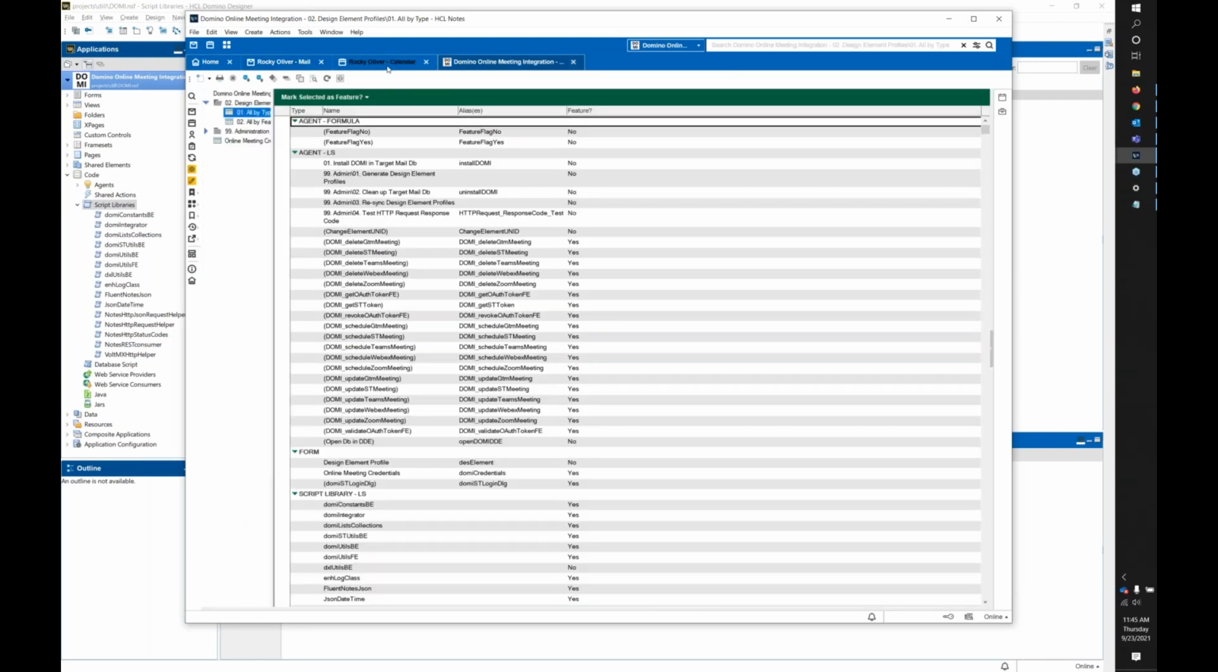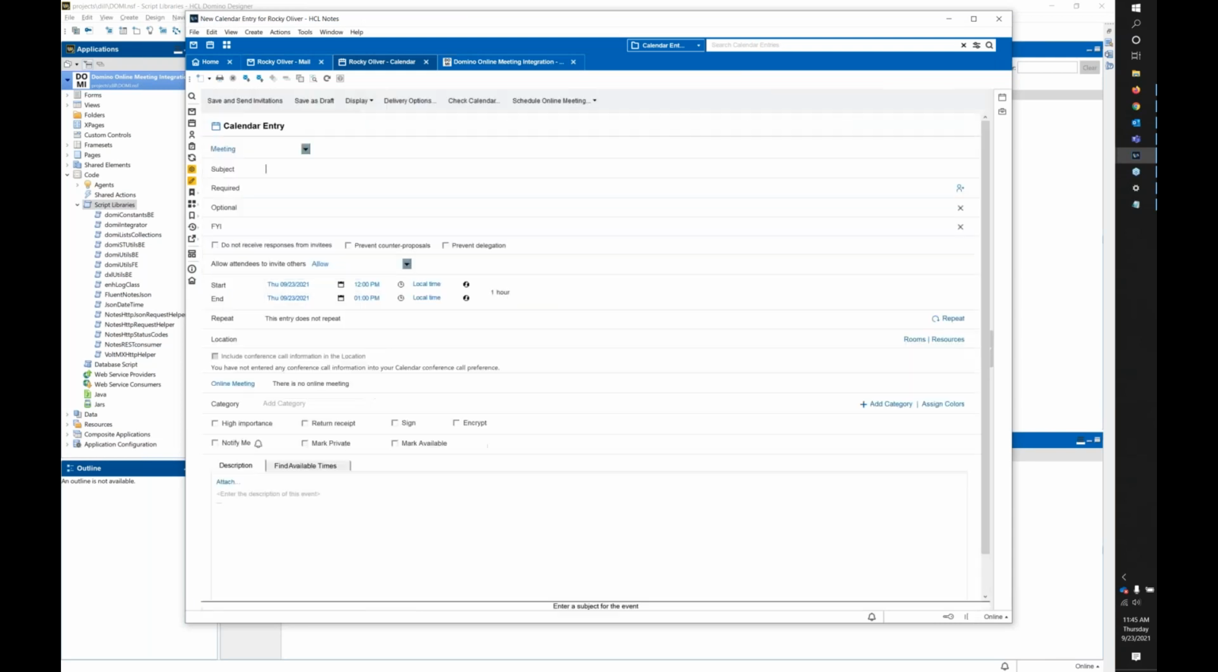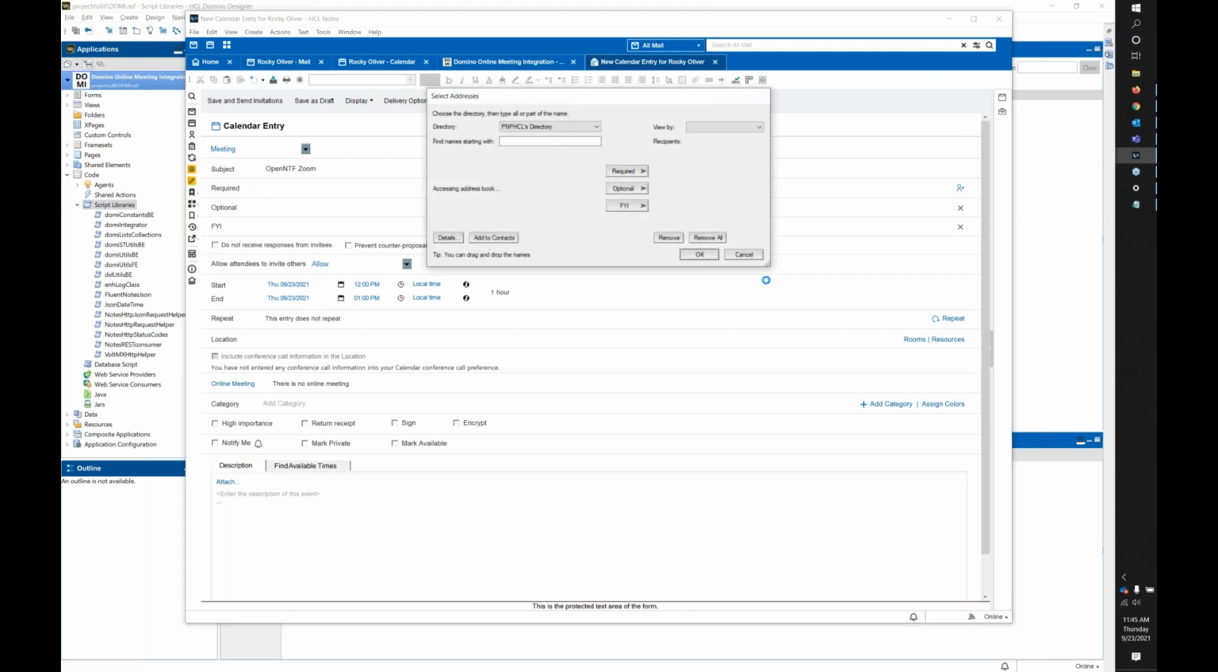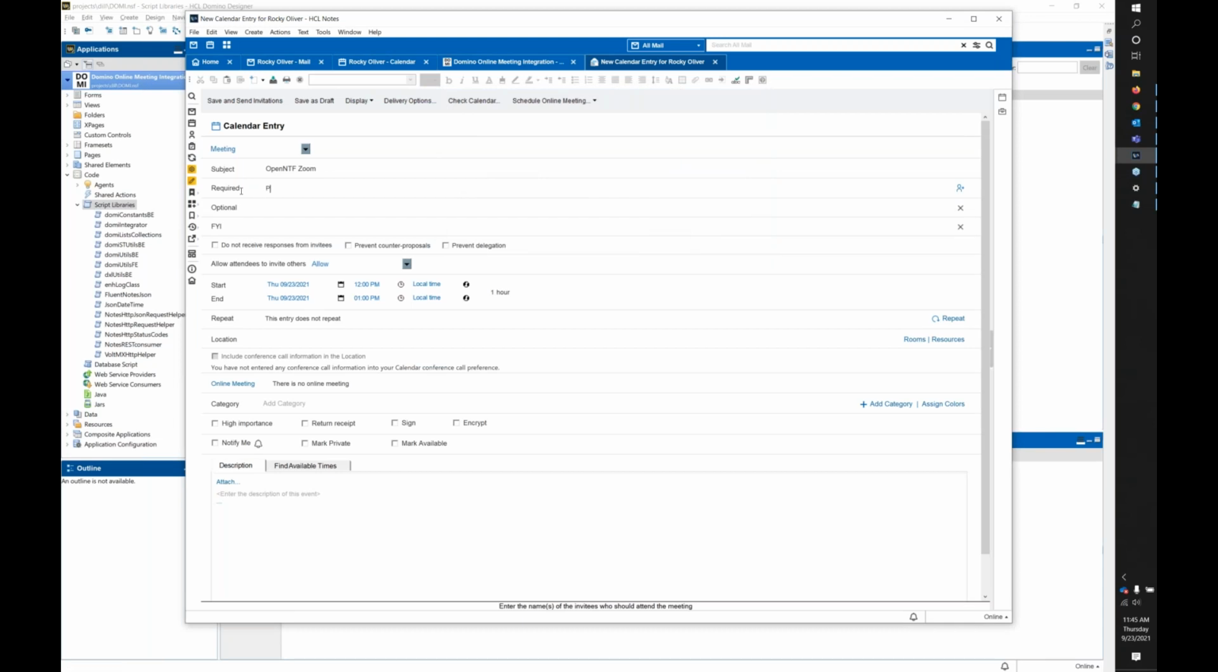When I go to create a new calendar entry, this will be for OpenNTF Zoom. I can say, let's see, required. We'll just put Paul in there for now. What's your HCL? It's paulstephen.withers, right? Yeah, that one. All right, so we'll just invite Paul for now. And I'll change the time a little bit.